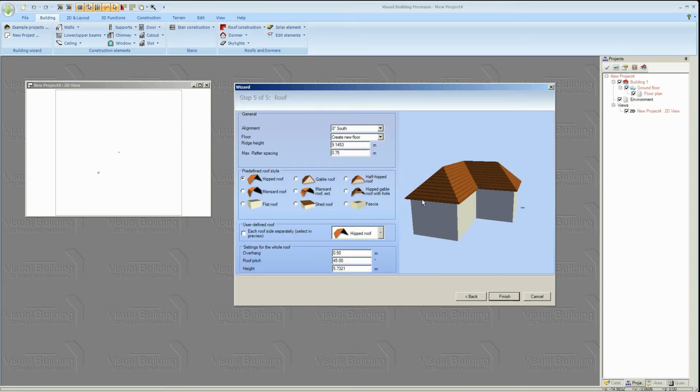Step 5 allows you to change the roof style. We're going to select this as a gable roof, and the gable roof is assigned. We can also change the alignment, the ridge height, and also your rafter spacing. You can actually define what floor the roof is going to be applied to. Here we've got the ability to change the overhang to 0.1 and our roof pitch, which is assigned to all surfaces. So there's our roof and finish.